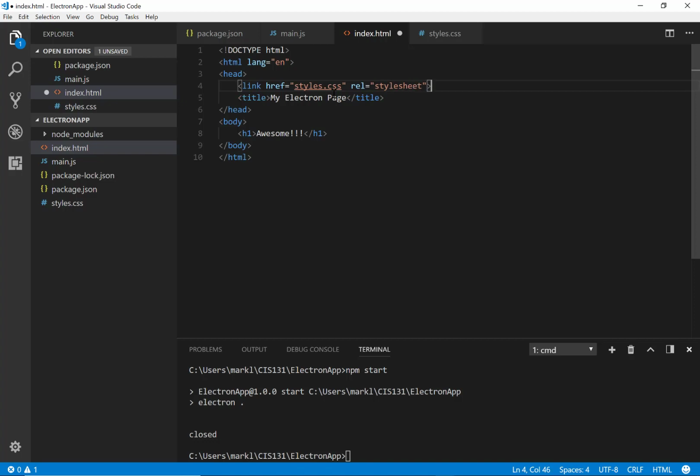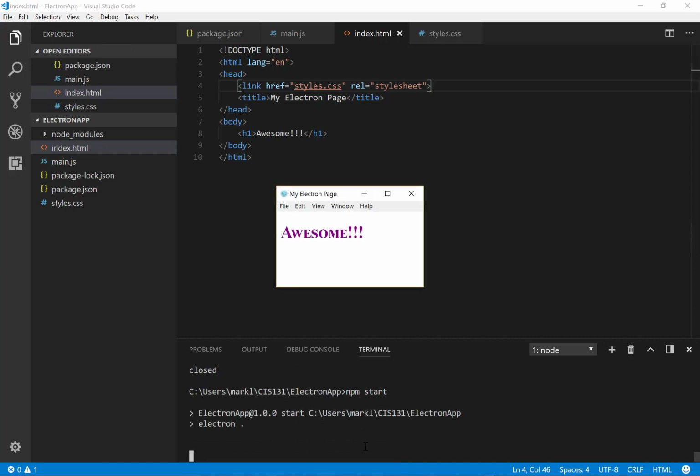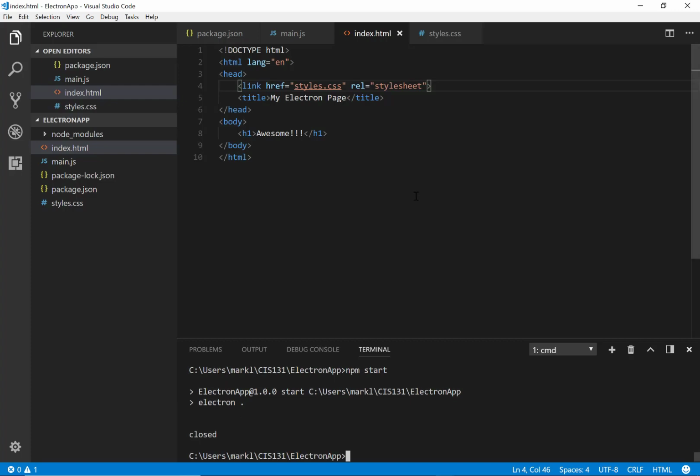So this all looks familiar, I'm hoping. And we should be able to save that. And let's run that and see how we do. npm start. And awesome. Okay, even spelled right. Fantastic news. All right, so now how about adding a JavaScript file to our index page? Well, we can do that too.